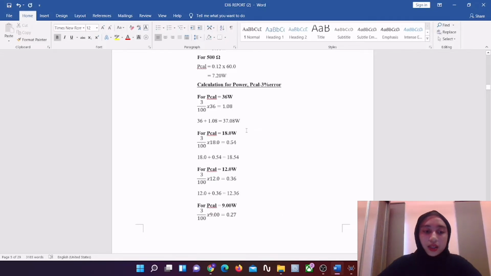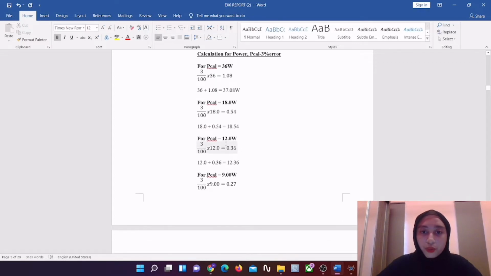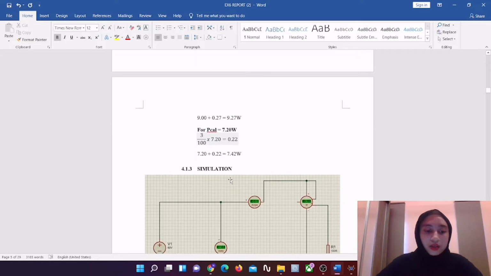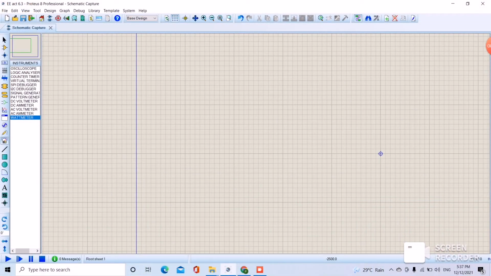Lastly, the calculated power was calculated again with a 3% error on it. We need to find the 3% error, and then we add it back to the original value. For 36 watt power, the error is 1.08. For 18 watt power, the error is 0.54 watt. For the 12 watt power, the error is 0.36 watt. And for the 9 watt power, it is 0.27 watt. Lastly, for a power of 7.2 watt, the error is 0.22 watt. This result shows the higher the value of calculated power, the higher the error that can be obtained in the result.